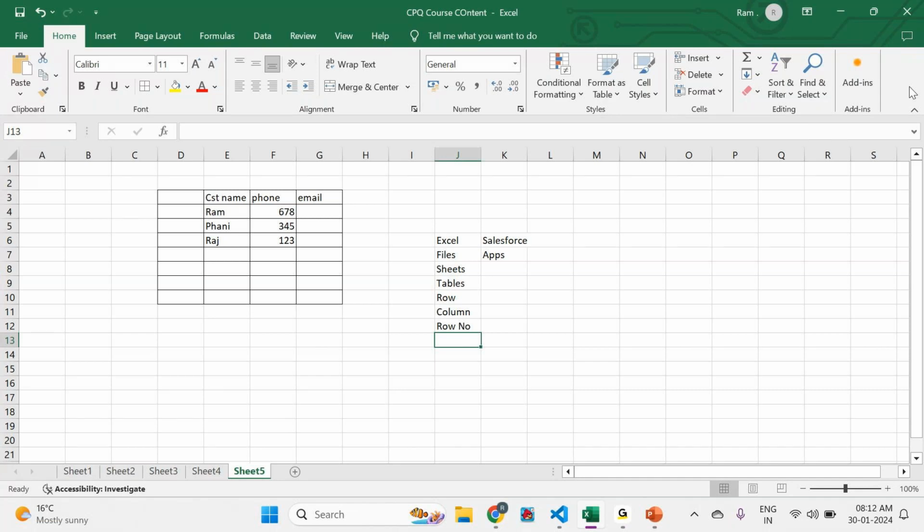Yeah. So a file is called an app, a sheet is called a tab, a table is called an object, a row is called a record, a column is called a field, and a row number is the record ID.